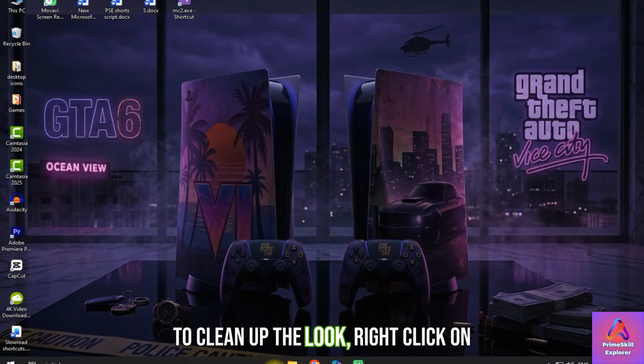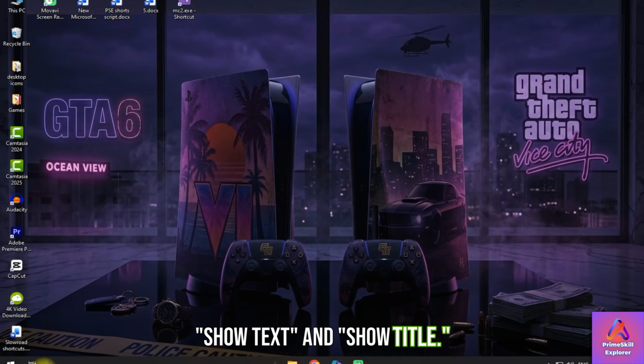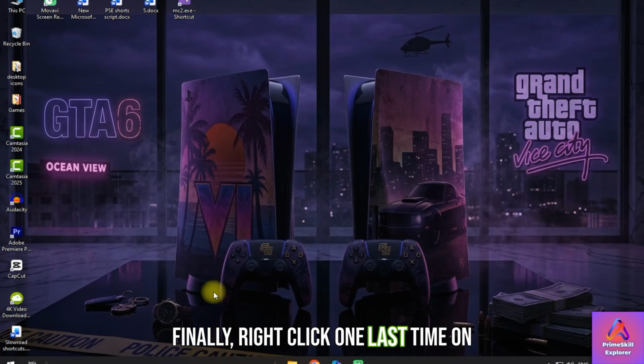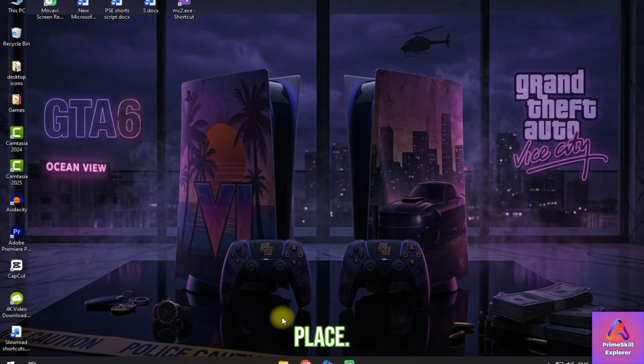To clean up the look, right-click on the word Links and uncheck both Show Text and Show Title. Finally, right-click one last time on the taskbar and select Lock the Taskbar to secure everything into place.